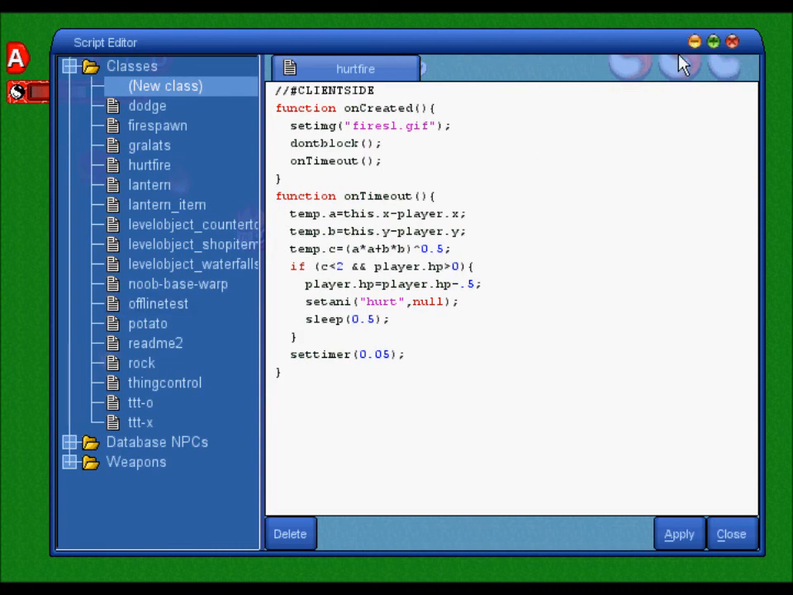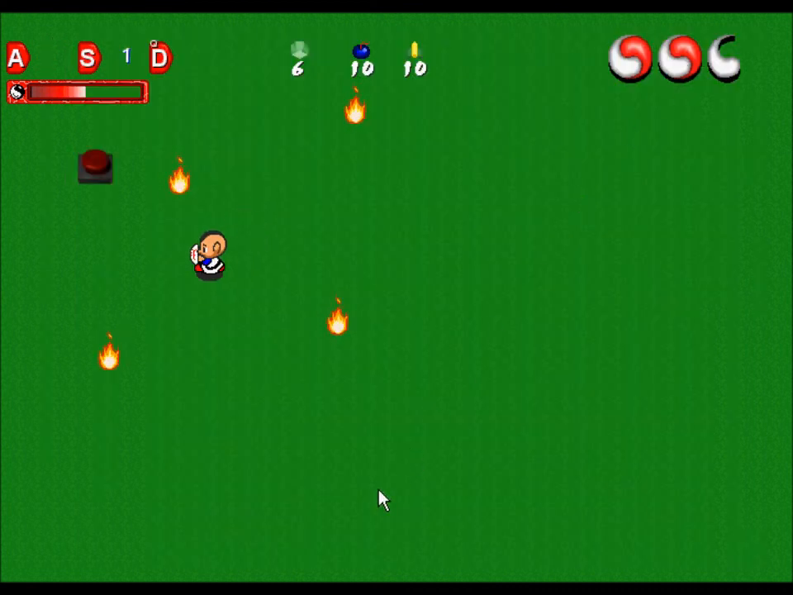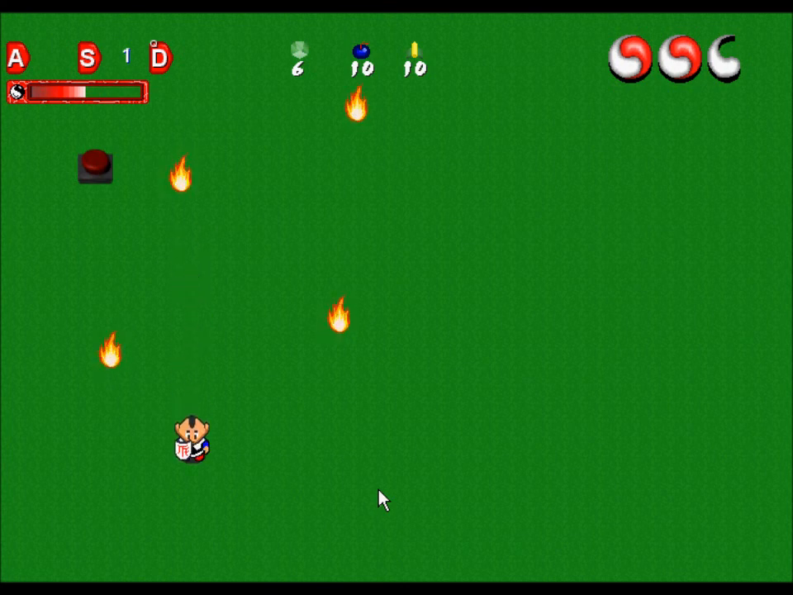Anyway, that concludes this tutorial, and I hope you understand how to join classes now into weapons and NPCs. Adding them into weapons is the same way as adding them into NPCs.